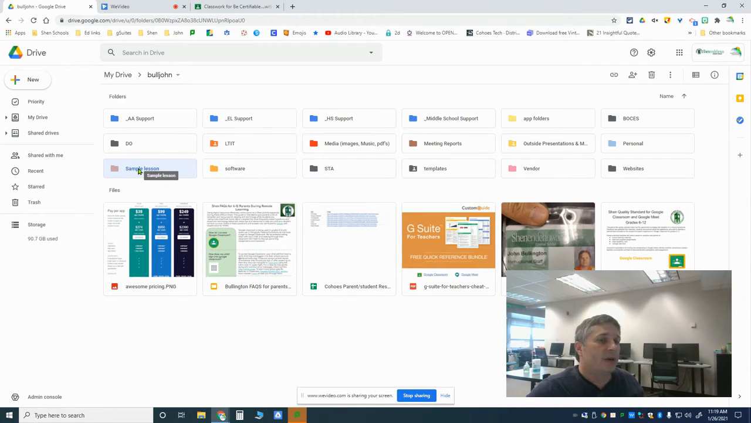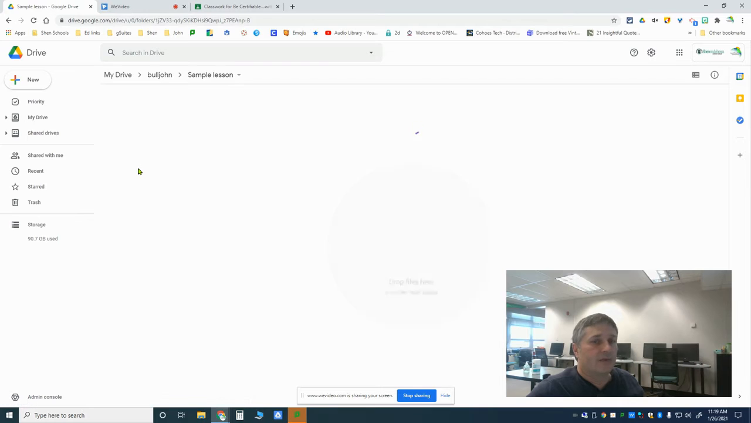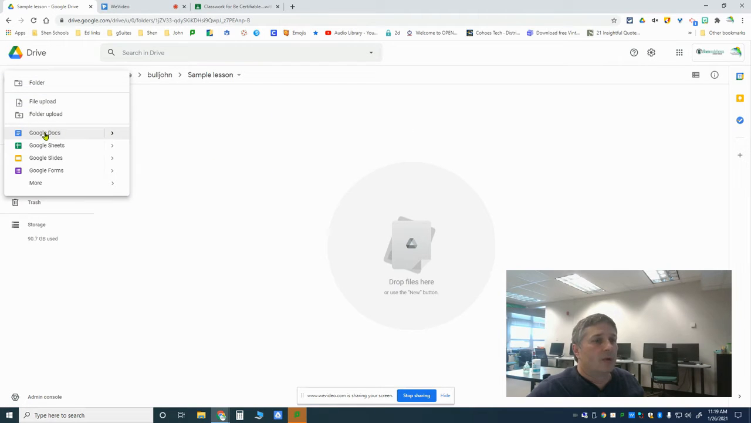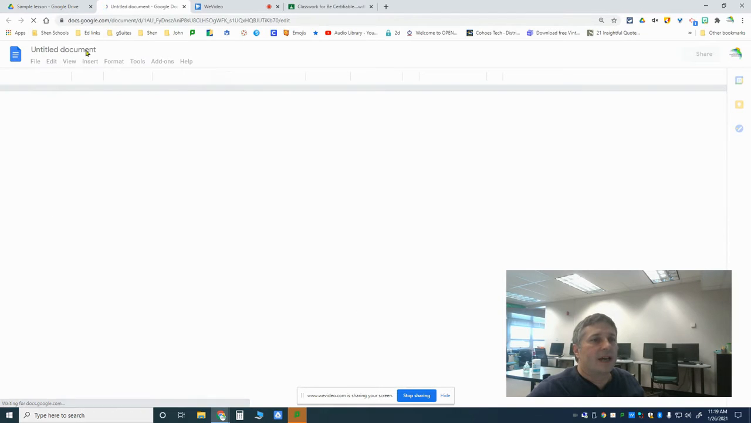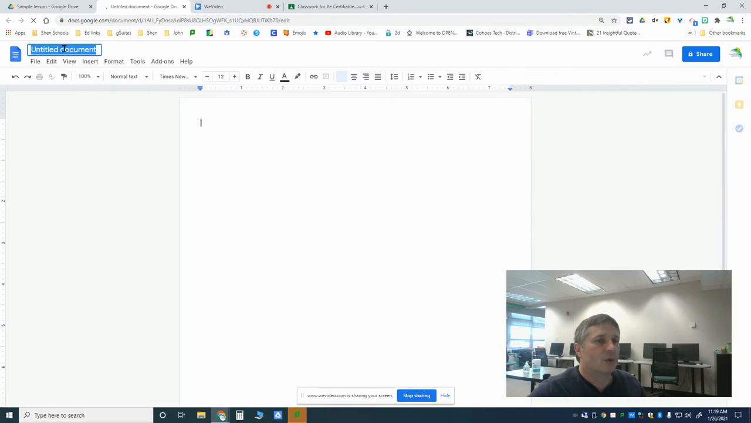Let's say I now want to put a document into that folder. So I'm going to open that up. I'm going to come up here to New, and I'm going to go to Google Docs, or I could go to Sheets or Slides depending on what I want to do. And it's now going to put this document that I have created into that folder. So I'm going to name this one, sorry, my sample lesson, so I'm going to call this sample document.